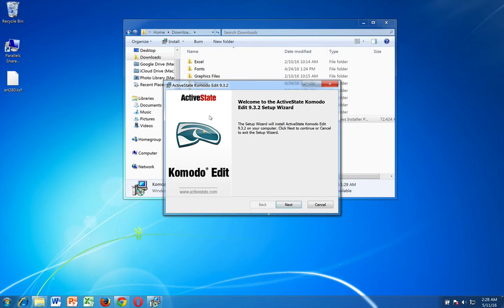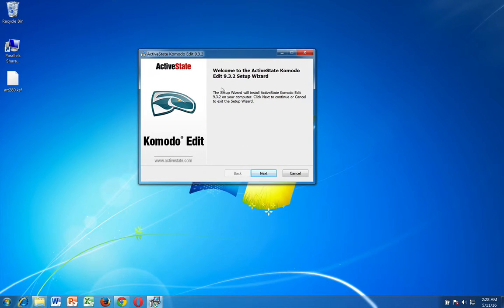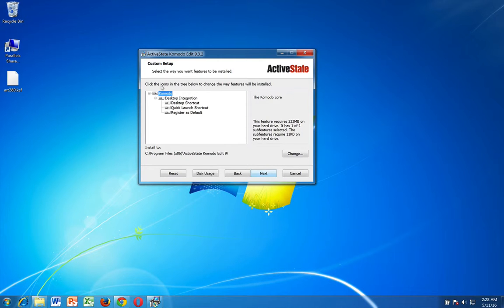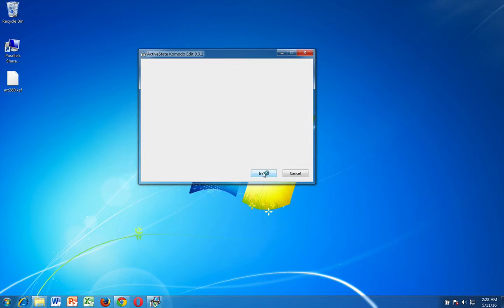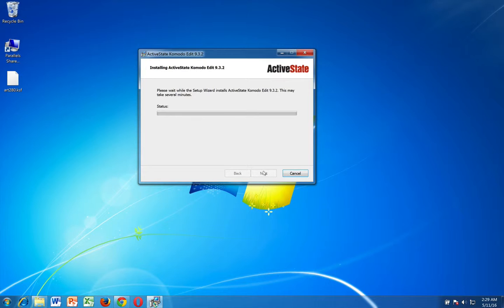You can follow the instructions that I've given you in the handout, but basically what you want to do is just go through all of these and accept the defaults. You begin by clicking Next. You have to accept the terms and then click Next again. It'll ask you how you want to set it up. Just use the default, so click on Next. And then you want to click on Install. So this will take a few minutes to install the software on your computer.